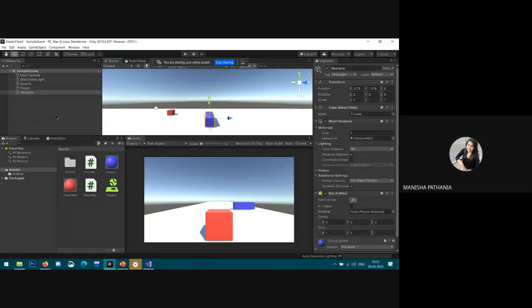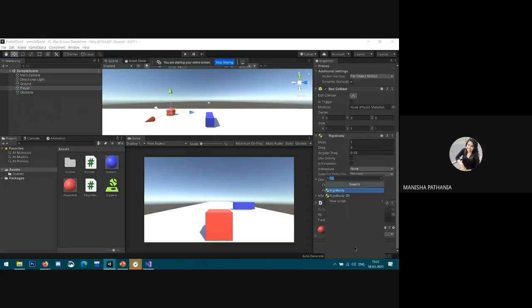Now I have to create a collider script for this also. When the player collides with the obstacle, the player movement script will close, and you can say the game will be over. Anything you want to do with your game, you can do it with the help of script. Go to the player and add a new script here.